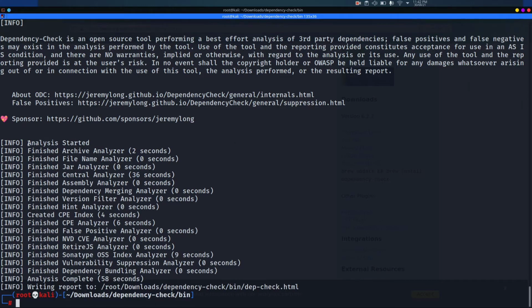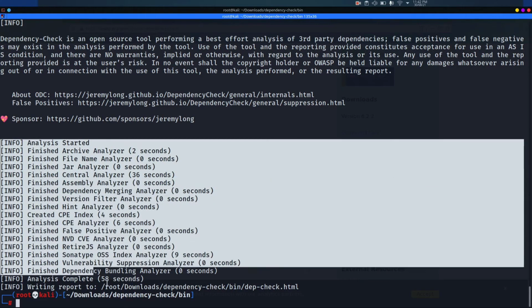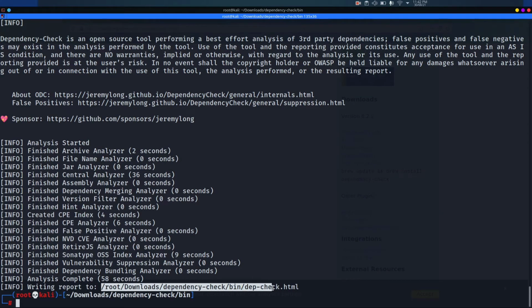This tool has done the analysis, and the report is written to this file. So I'll just copy this file to var.html.